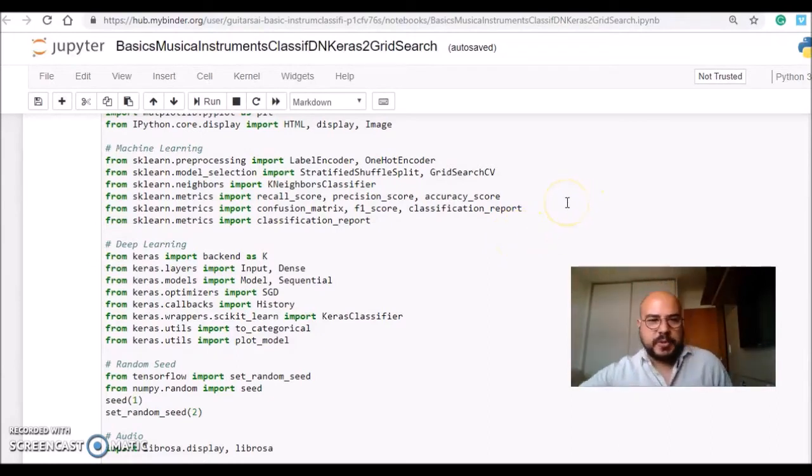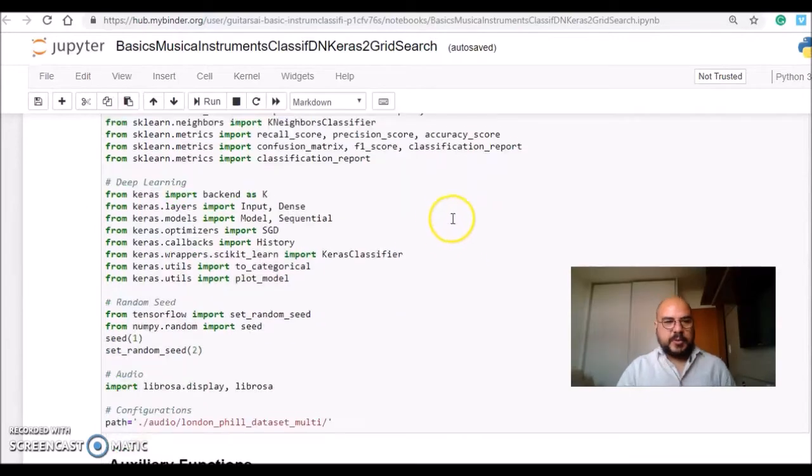This time we are using the sequential Keras model. We're also using the Keras classifier, which is a wrapper for the scikit-learn API, so we can use the grid search with cross-validation like we used before.